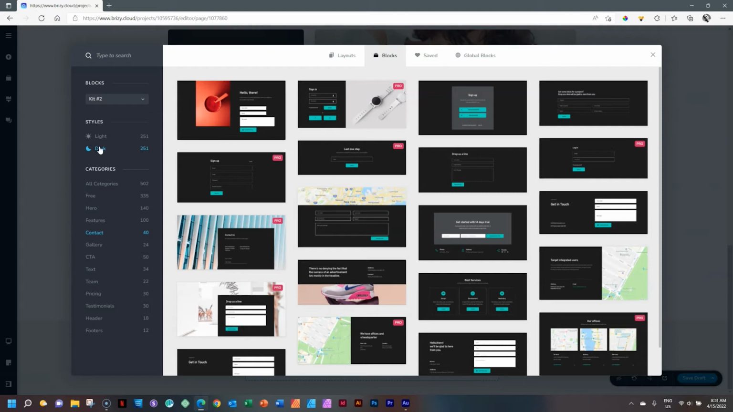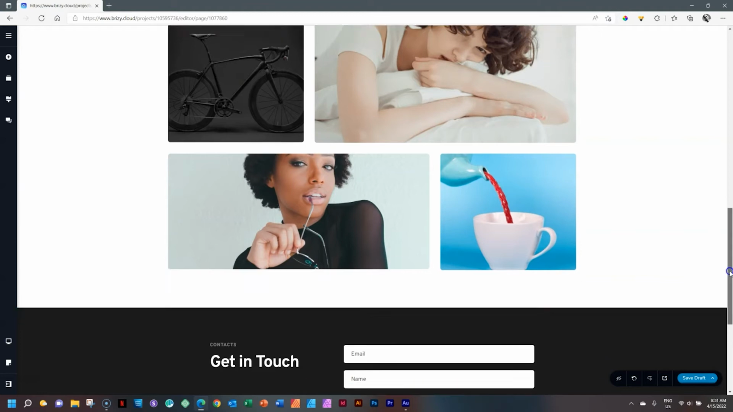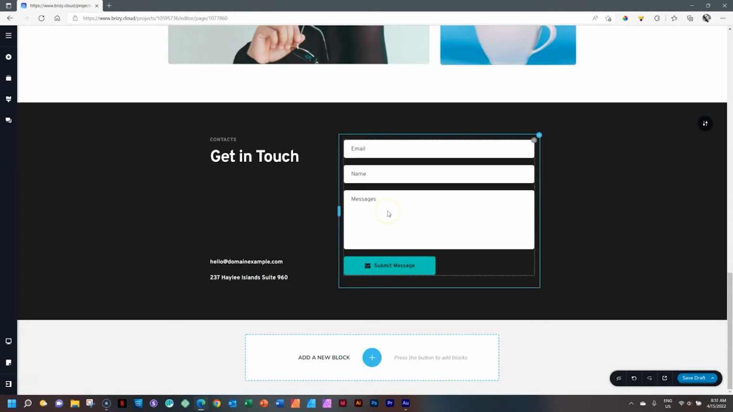And often it's very nice to have a little bit of contrast on your site. So you have one light block, one dark block, or everything is dark or everything is light. So we have filtered now these blocks for dark and contact. And let's find a contact form here. This one, great. Click on that and drop it in. So very nice, because now at the bottom you have this contact form and it stands out.